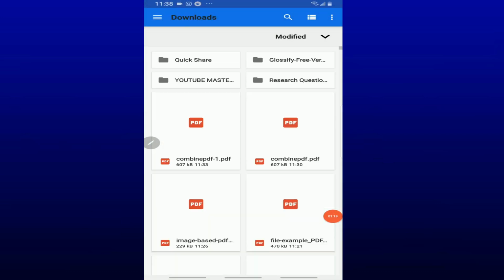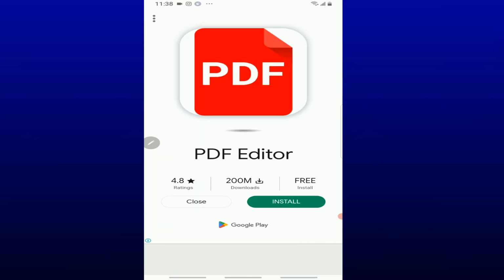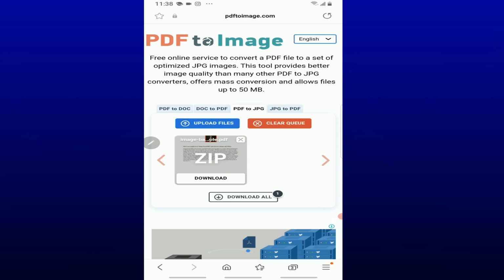Then select the PDF file that you want to convert to JPG. So this is the PDF file in here that I want to convert to JPG. After the PDF has been uploaded, there are two options in here.